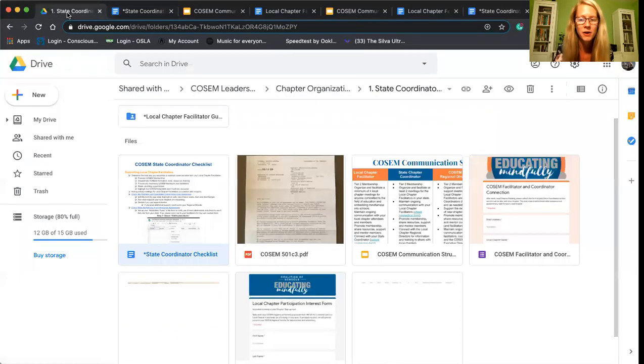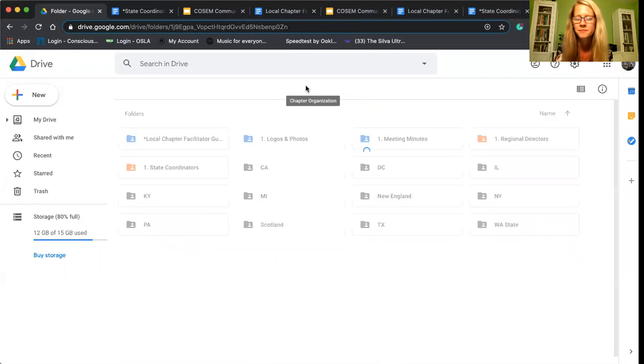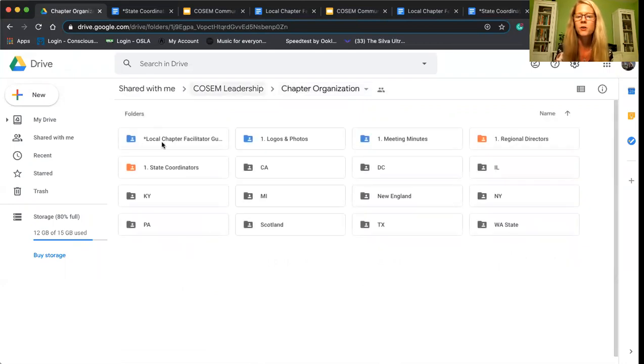Again, going back to our main folder, the chapter organization folder, you will also see the logos and photos, and any meeting minutes for our larger meetings. So when the facilitators and state chapter coordinators are together with the regional directors, our meeting minutes will be housed there along with our resources and slides. And then the regional directors folder is for the regional directors.